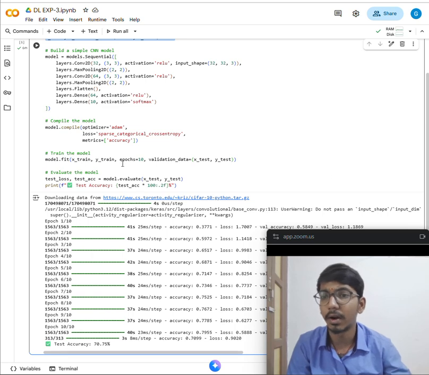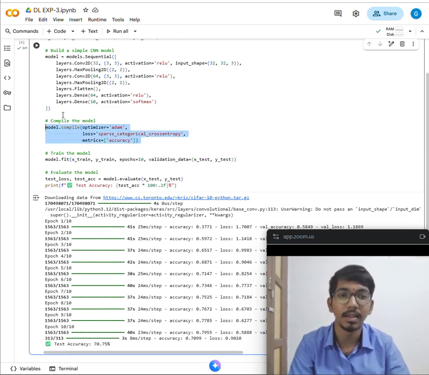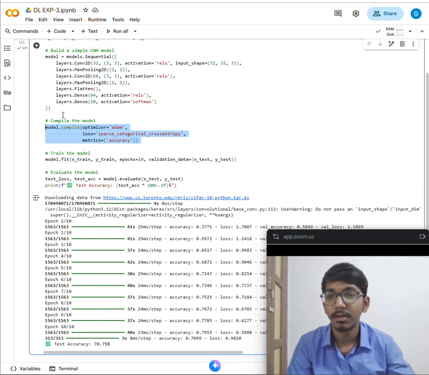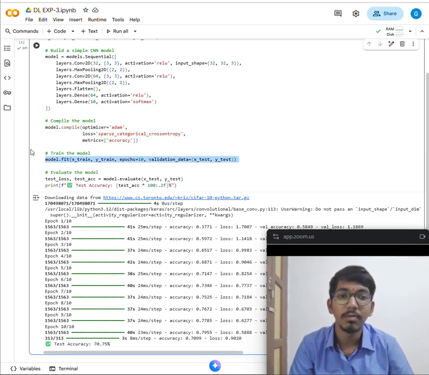Next, we compile the model using the Adam optimizer to control how the model learns, and a loss function. We use a loss function called sparse_categorical_crossentropy, since our output labels are integers. We also track accuracy to see how well the model is doing during training. Then we train the model for 10 epochs. It means that the entire training dataset is passed through 10 times.